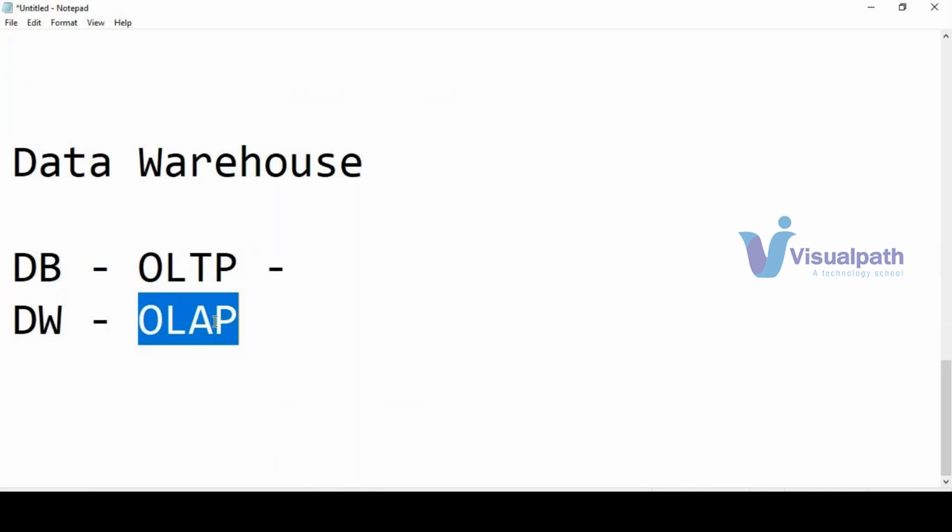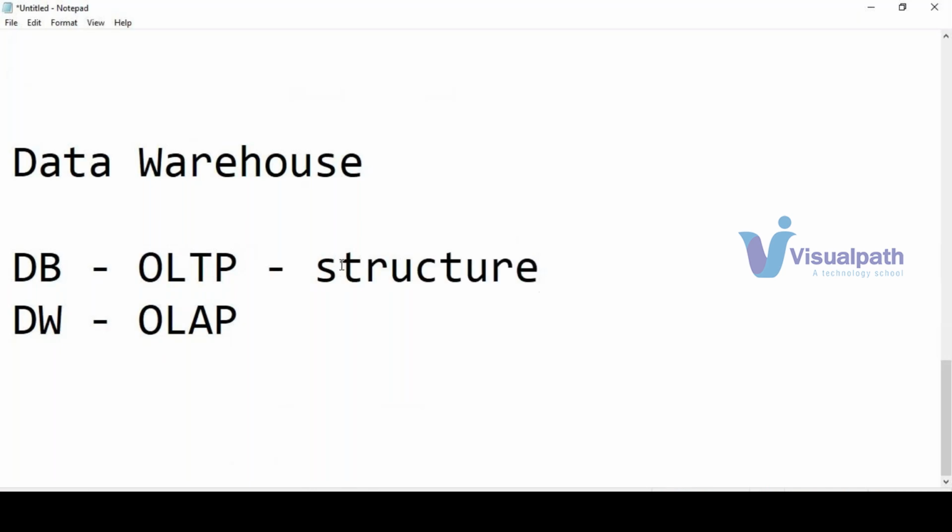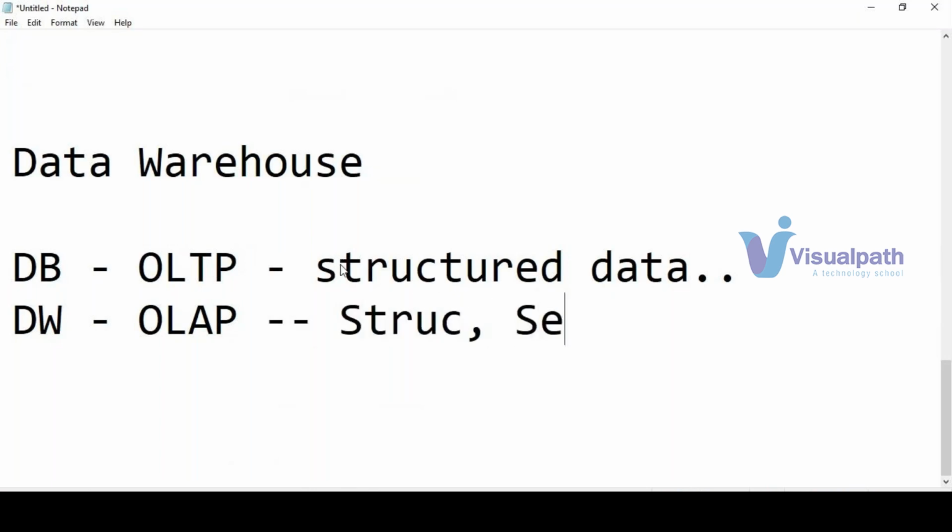We will discuss this in a detailed manner in our regular classes. And in the database, as part of OLTP, we can store structured data only. But in the data warehouses, we can store structured data, semi-structured data, and unstructured data as well.